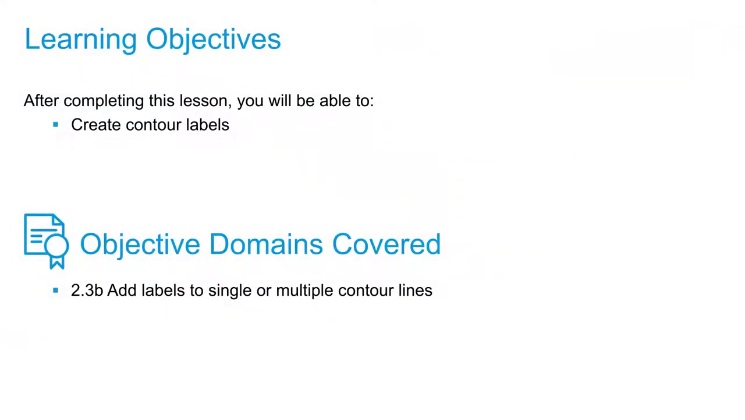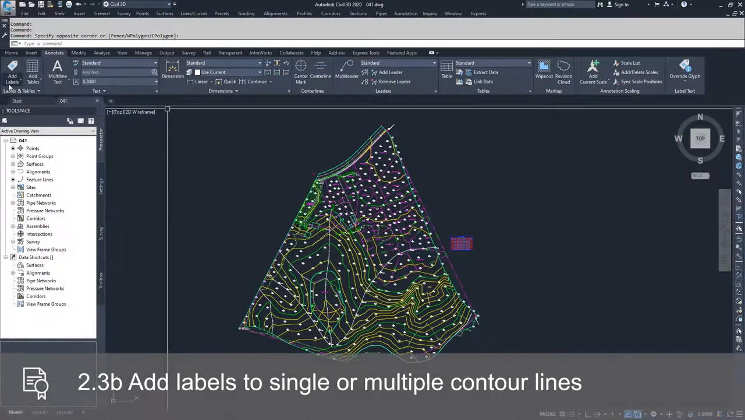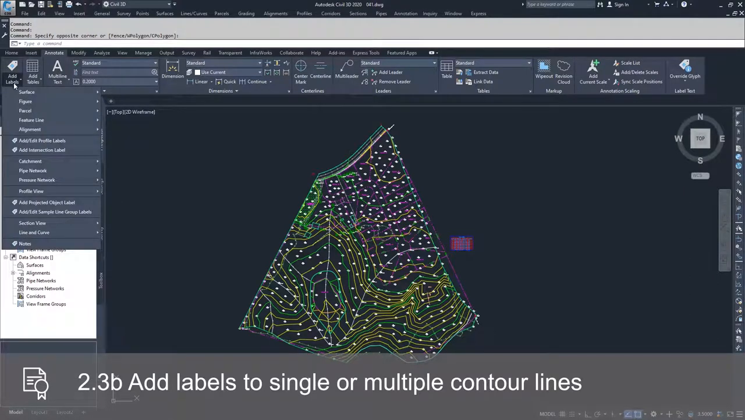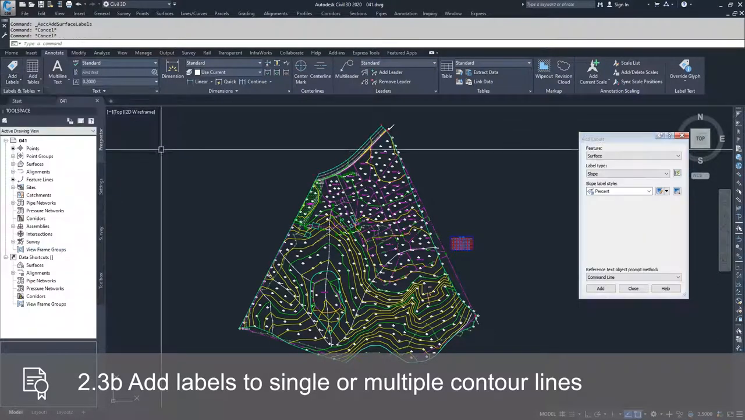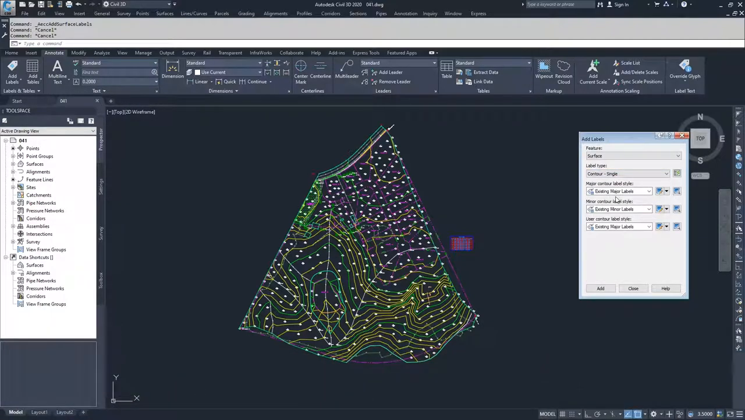In this video, we're going to talk about adding contour labels to our existing ground surface. To get to the contour labels, we're going to navigate up to the Annotate tab, drop down our Labels drop down and select Surfaces, Add Surface Labels. Inside of this, we're going to drop down our label type and select Contour Single.